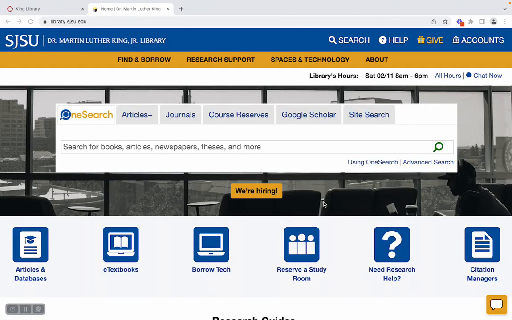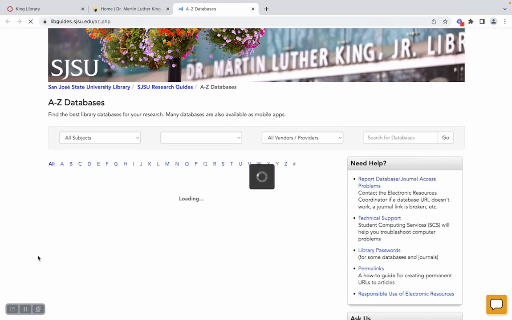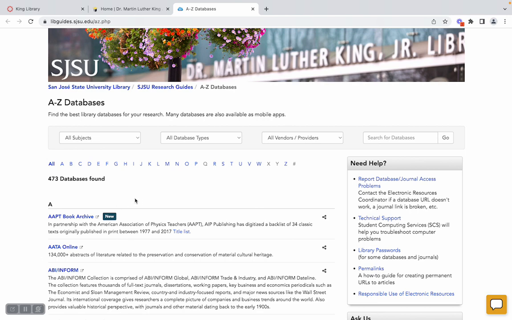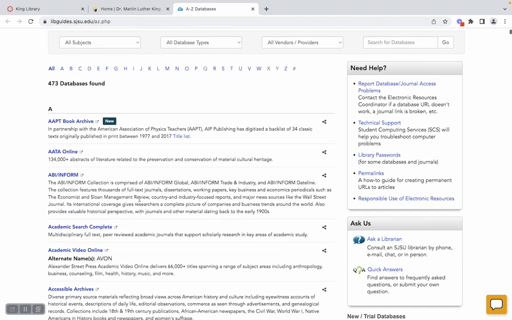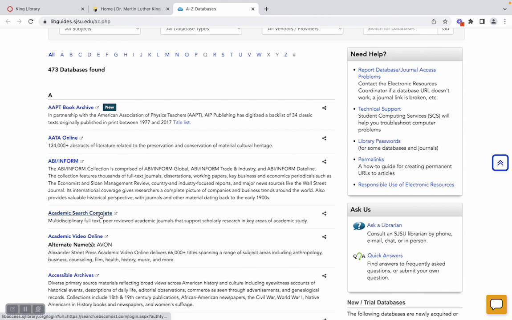I'm going to show you the steps I wrote out on how to search using more than one database at a time and how to apply limiters. So on the library homepage, we're going to click on Articles and Databases. Now with these listed databases, we're going to go down a little bit and click on Academic Search Complete right here, since that's one of the ones we need.